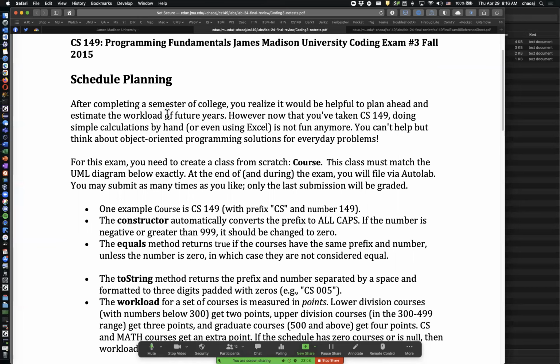One example course is CS 149 with prefix CS and number 149. The constructor automatically converts the prefix to all caps. So make sure you note that in there, that your constructor must give all caps to the prefix, and if the number is negative or greater than 999, it should be changed to 0. So you want to have your number be bounded. So that's another piece in the constructor. The equals method returns true if the courses have the same prefix and number unless the number is 0, in which case they are not considered equal.